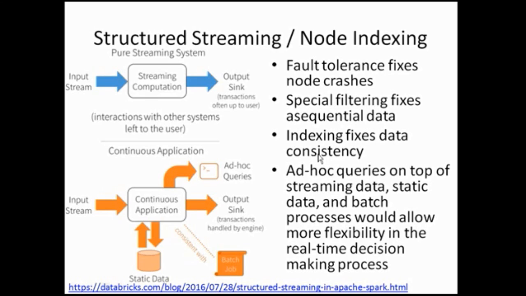So what this does is, for pure streaming, it's just input and output. Very simple. What Spark allows you to do is continuous application, which is the input of a stream and output of a sink is still there, but you can also add on ad hoc queries onto the stream data as well as static data. And then you can add in batch jobs onto that. So it's like three things into one. So basically, you use queries on top of streaming data, static data, and batch processes. And it allows the application to be very flexible in making real-time decisions.